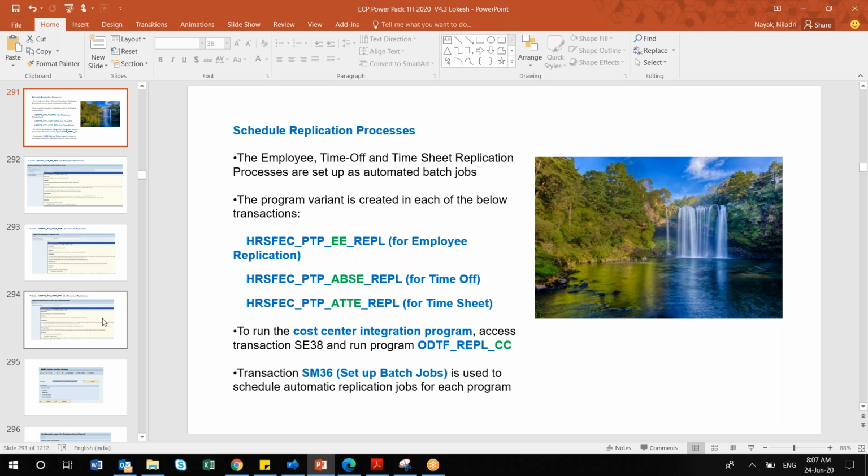But tell me this, Niladri, these programs are not just available in ECP, they are also available in the latest EHP or latest support pack of SAP on premise. Is that not right? Yes, you are absolutely correct. But SAP doesn't allow us to use it. Exactly, you are absolutely correct. That is why they are giving it.